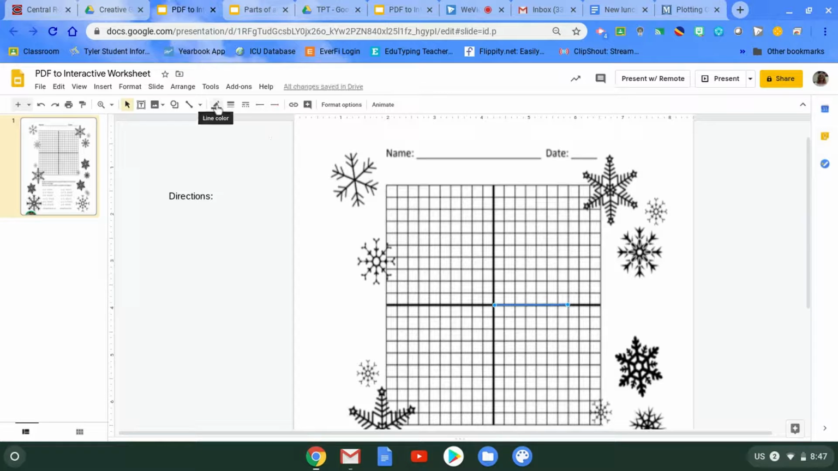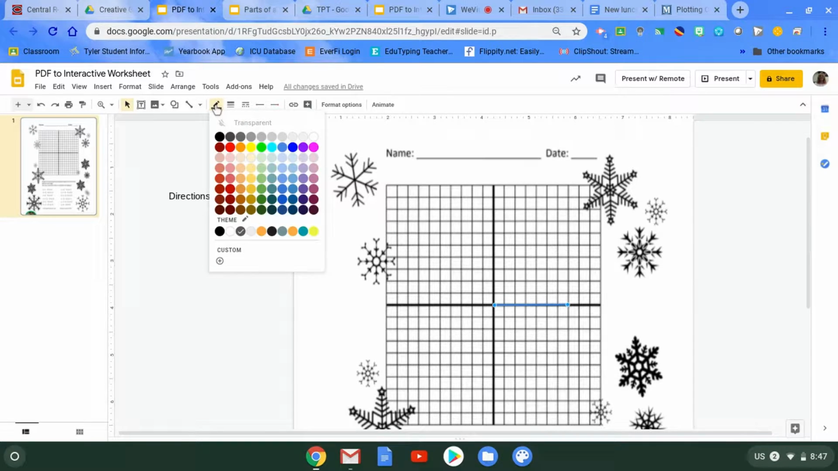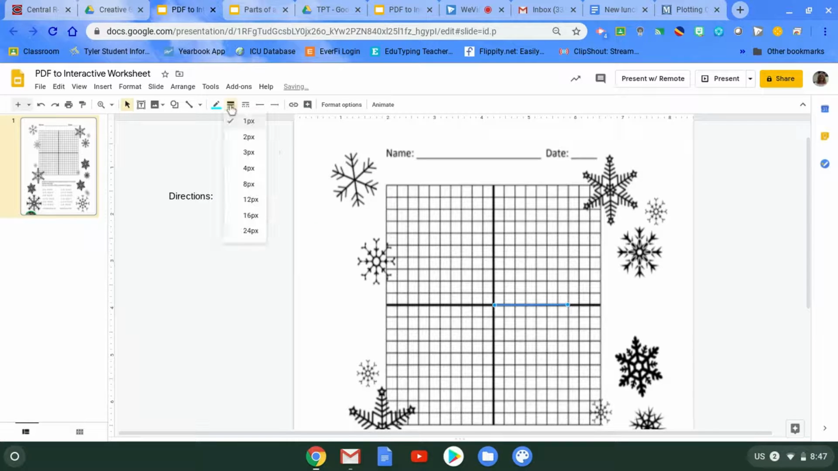Now that line's going to be black, so you're going to want to give instructions for your students on something like this to then change the color, and then we can also change the line thickness so we can see it better. So your students can start creating their graph directly on this interactive slideshow by adding in lines.